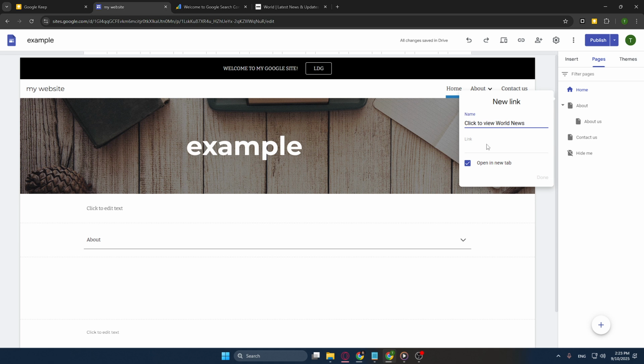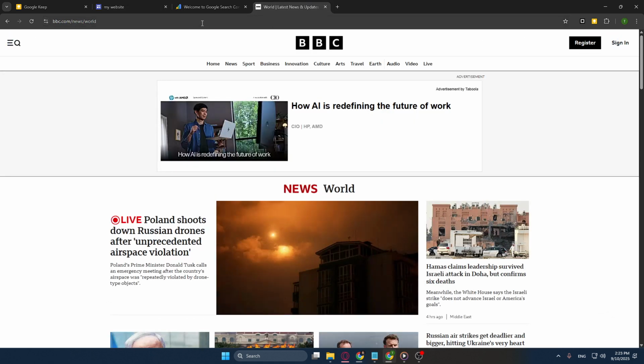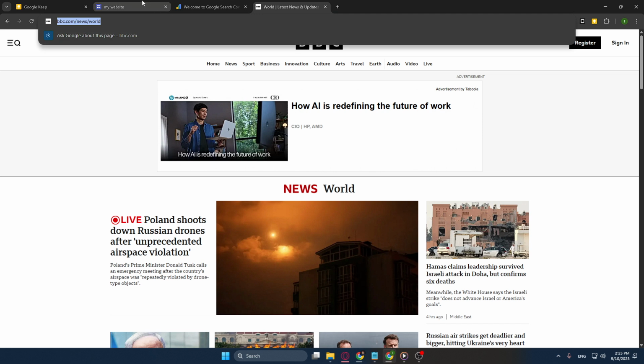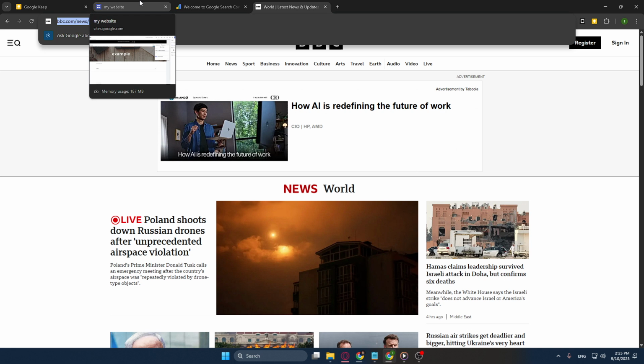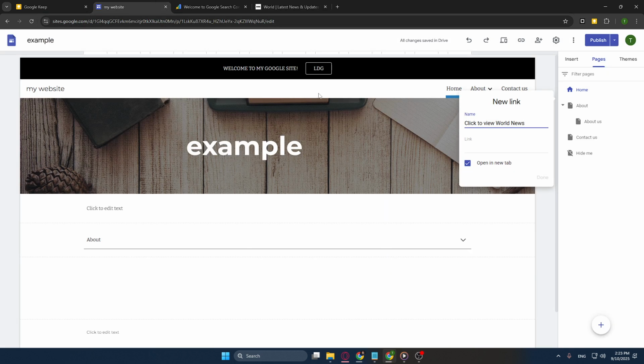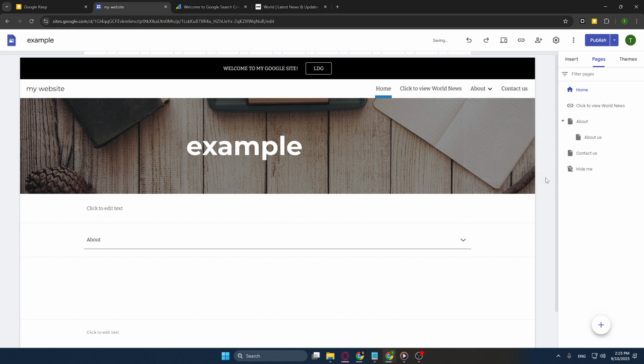Once you have chosen an appropriate name, you'll see a section labeled Link. This is where you will input the URL of the website you wish to link to. Make sure you copy the correct, complete URL from your browser's address bar, ensuring your visitors will be directed to the exact page you intended. And just like that, you're done. You now have an external page link integrated into your Google Sites page.